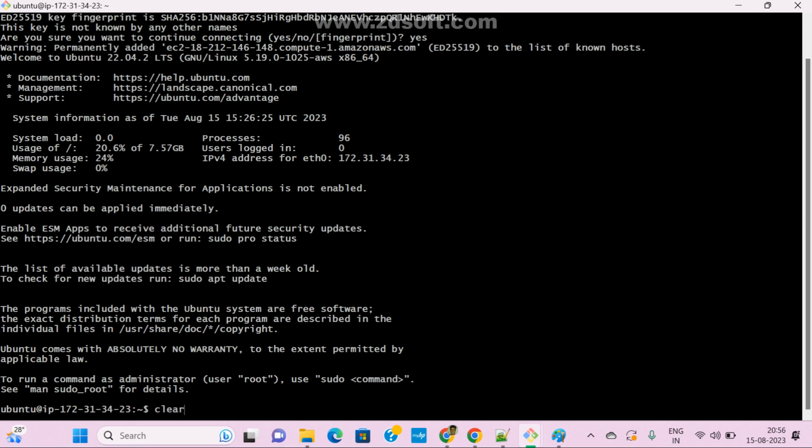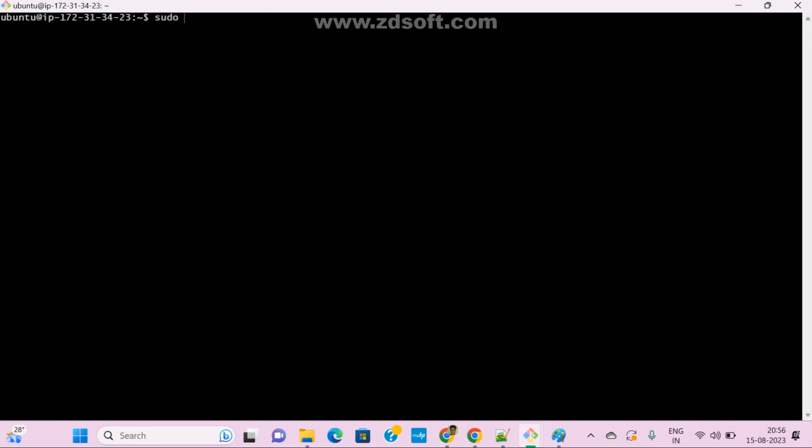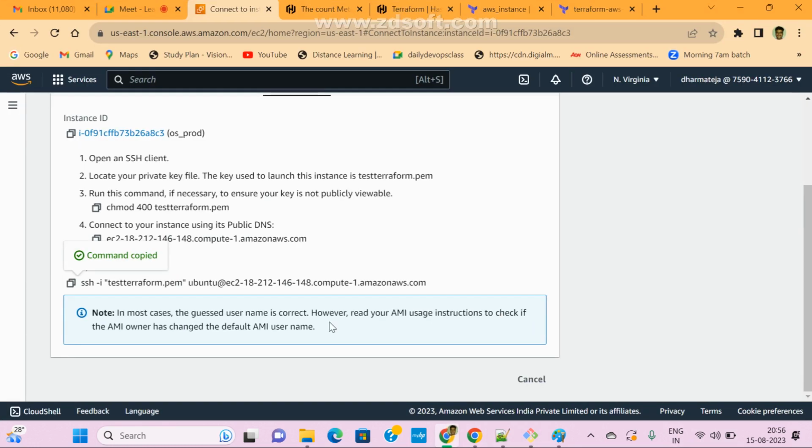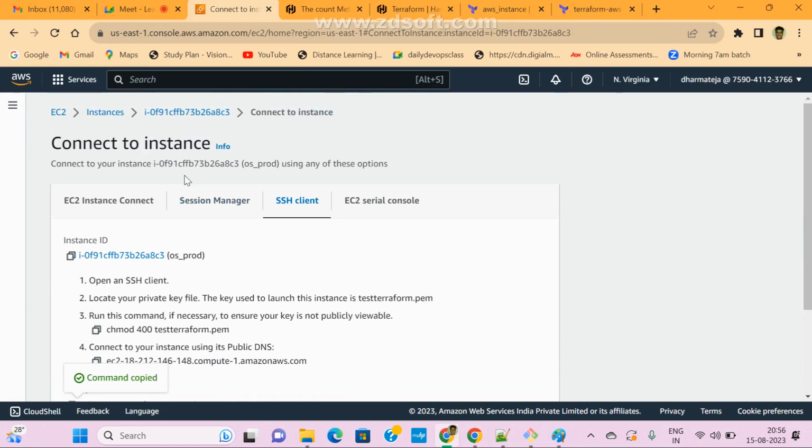Okay, clear the screen. Sudo yum install HTTPD, whatever commands we are passing, same thing, HTTPD -y. That's it. What is missing? This is Ubuntu, right? Okay. Ubuntu means which package manager should I give? Just apt, that's all.